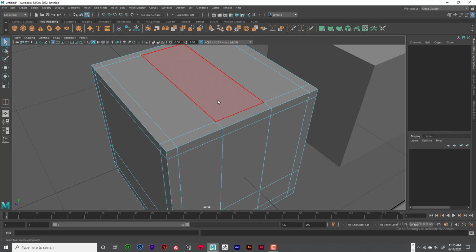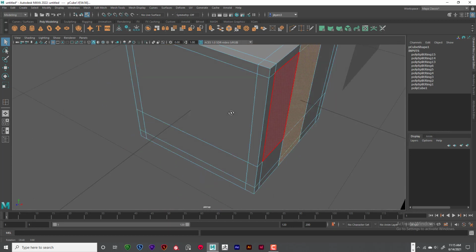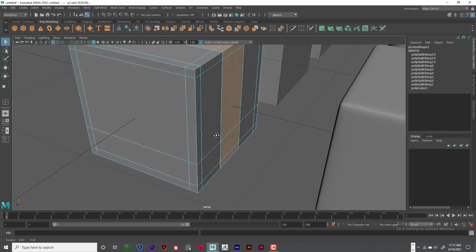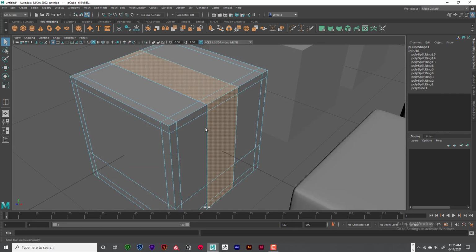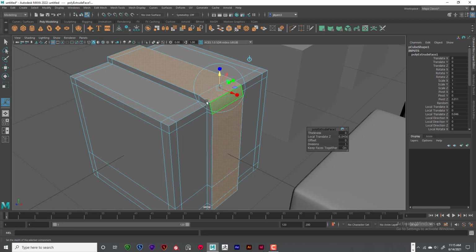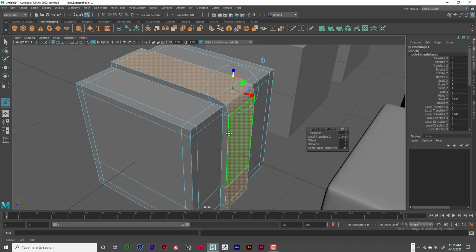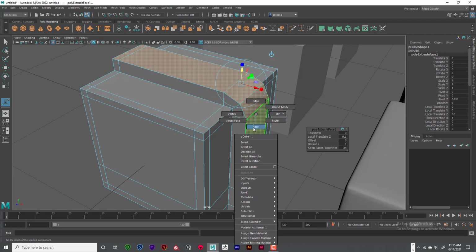Now I'm going to go into face mode. I'm going to select this face. Okay. I'm going to add more details to this object. Okay. So I'm going to go Control E, and I'm just going to move this out like this. Now notice it's not doing a very good job here, but I can fix that. So I'm just going to move that up. Okay. And the only part I really need to fix is this part right here.